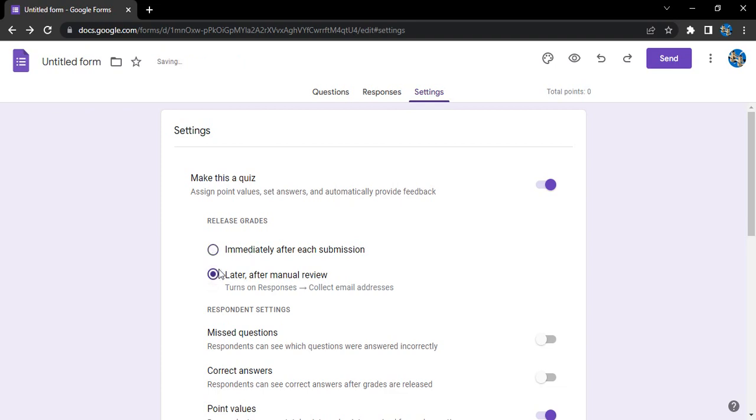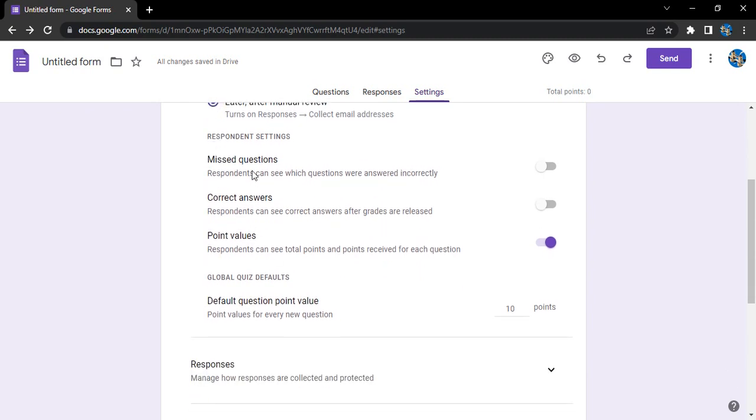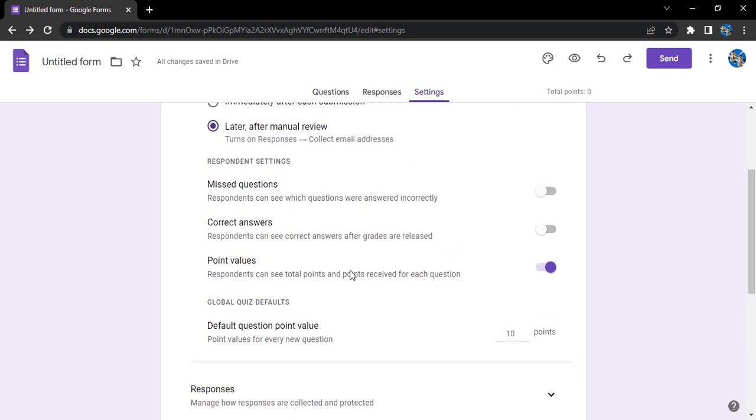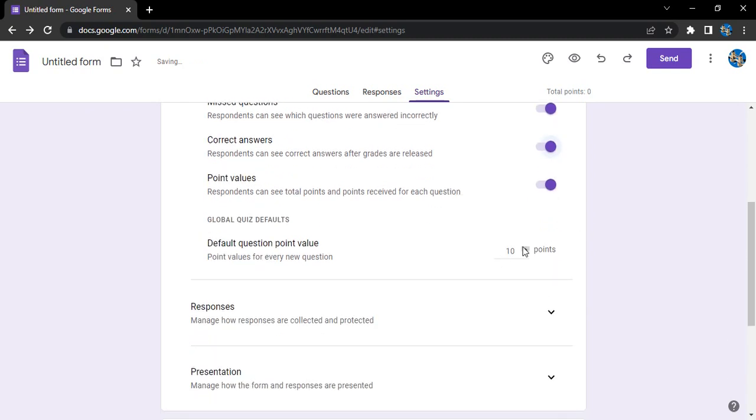But if you want a manual review later on, the second option you can select. All these options you can again select even after a manual review, providing them with the answers or with the grades afterwards. You might want them to see the correct answers or the wrong answers. So in this case we can just turn all these three options on, select the points that they have scored, or maybe assign the points to the question.